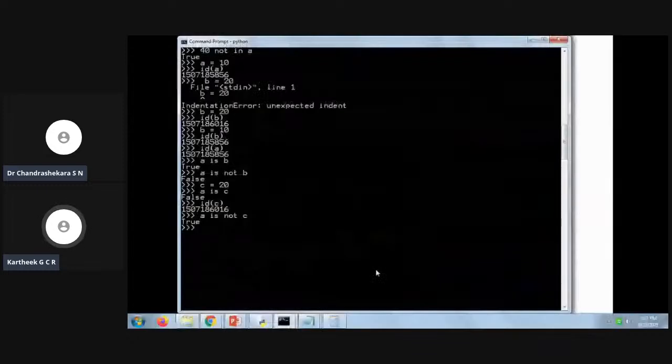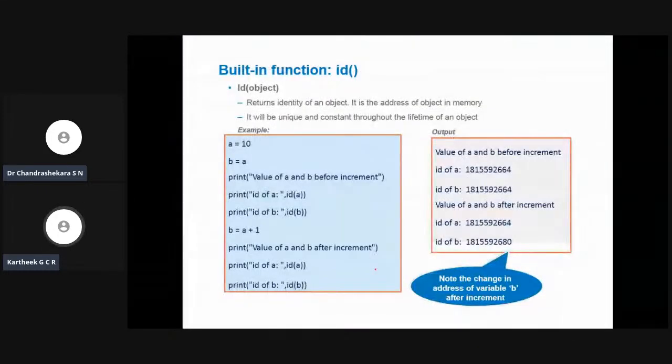I told you about ID, right? So ID is a built-in function where you pass an object to ID. It returns the address of that object in the memory, and it will be unique and constant throughout the lifetime of that object. Until that object is destroyed, that address will not be destroyed. The automatic garbage collection will come into picture when the object is destroyed, and it will collect the garbage. So this is the same is operation that I have shown.